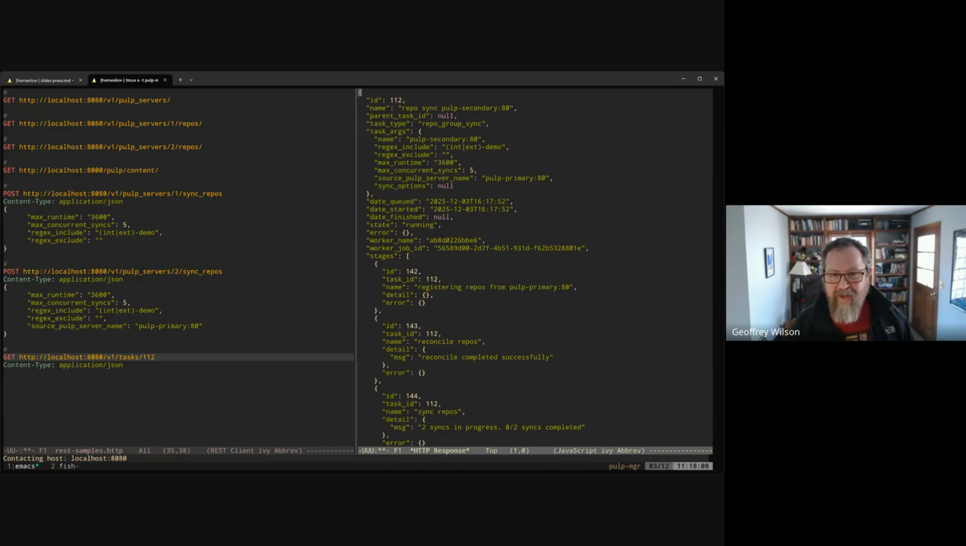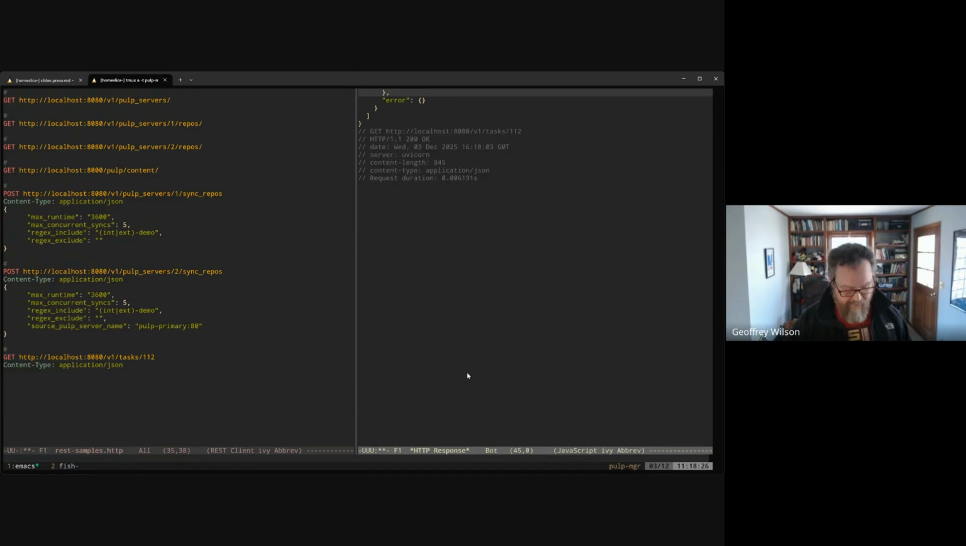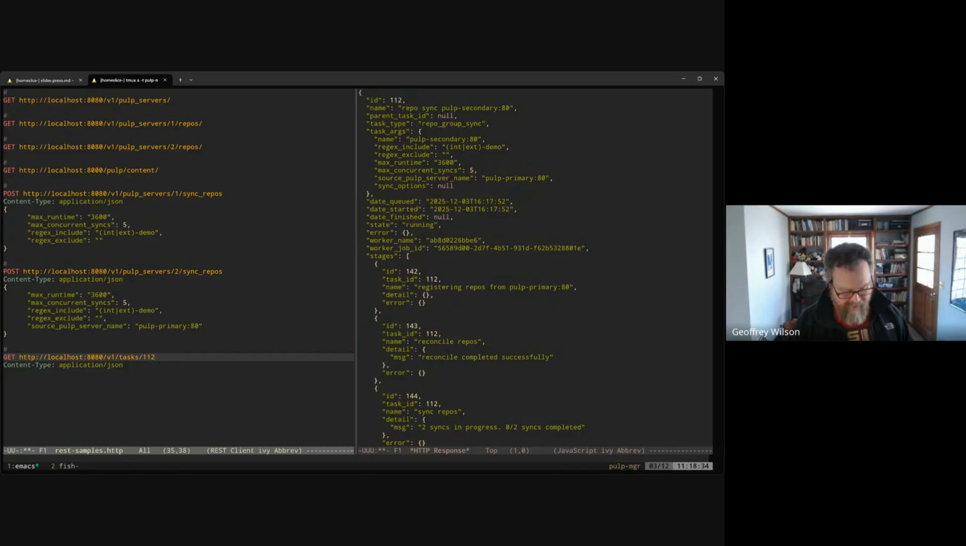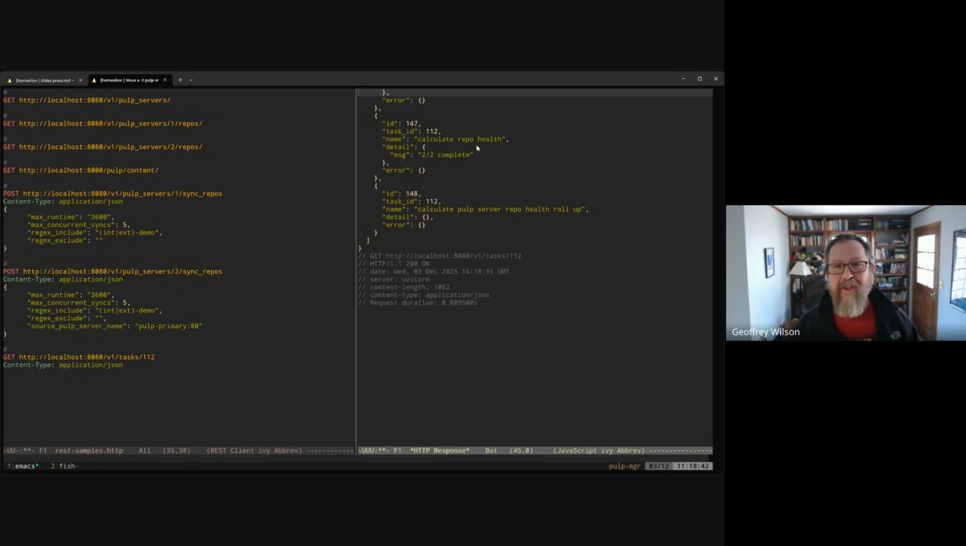So there's a number of sort of stages that go into each sync task. We look at the repos on the primary and reconcile them with what's on the secondary, and then it will run parallel synchronizations for each repository. So that is in a 0 of 2 state on this repository sync, but let's see if it has updated. Okay, so now it is 2 of 2 complete. And then we go ahead and calculate the repo health and then roll up to the server health that things are A-okay here.